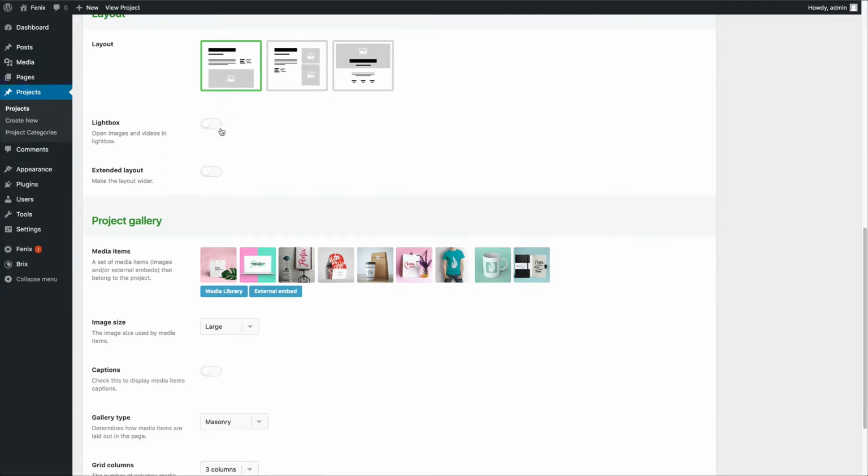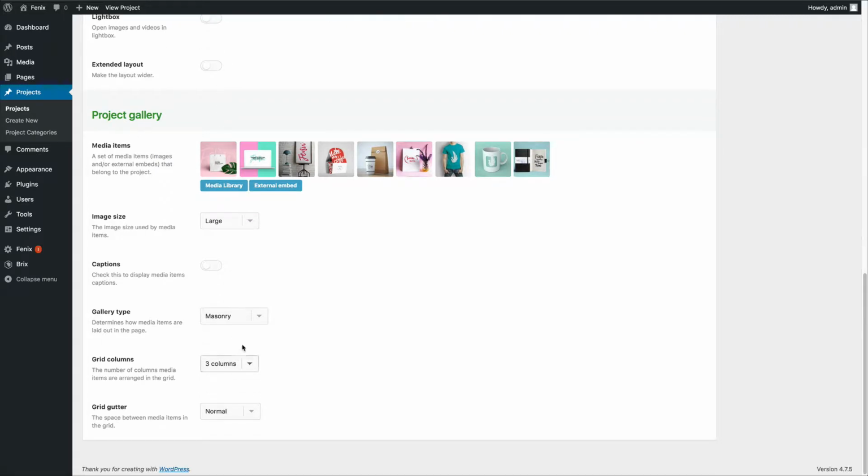Project galleries can also have a layout of their own. You could opt to have the images stacked in a series, one on top of the other, or choose to have a slider, or lay them out in a grid format. For the sake of this video, let's use a masonry layout. After you save the project, let's go and see how it looks.